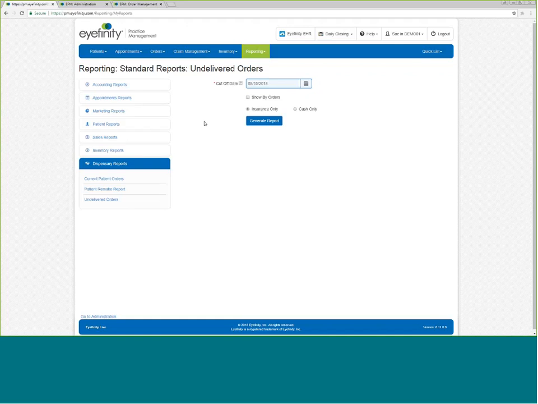Now, if the order status is updated after the cutoff date entered here, the order will show on the report. But if that order status is updated before this cutoff date, then that order will be excluded from the report. So those are the two most important things about this report when you're selecting this date here. If orders are updated before the cutoff date, they'll not be included on the report.